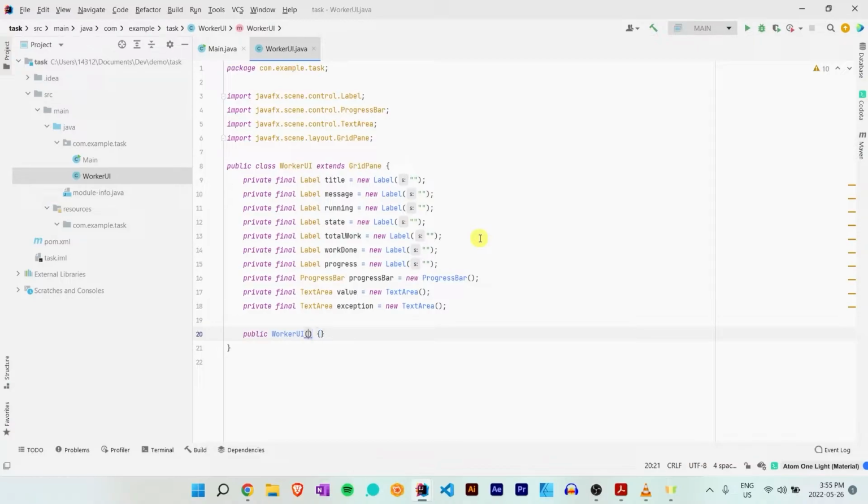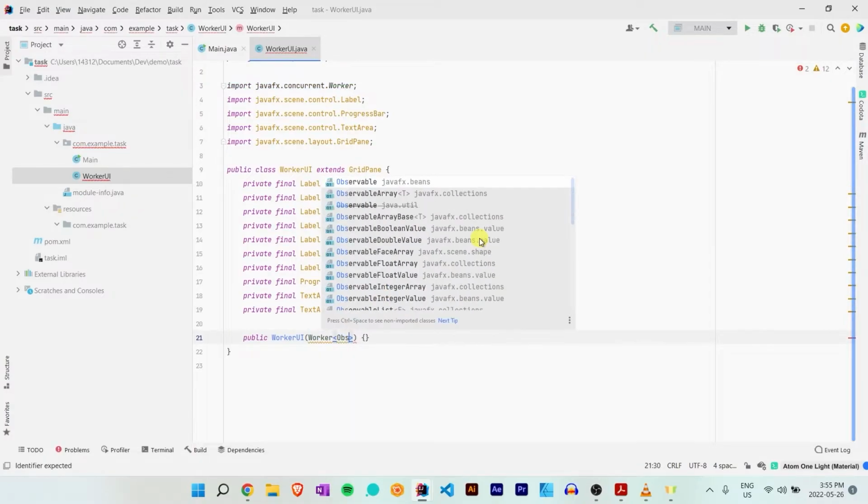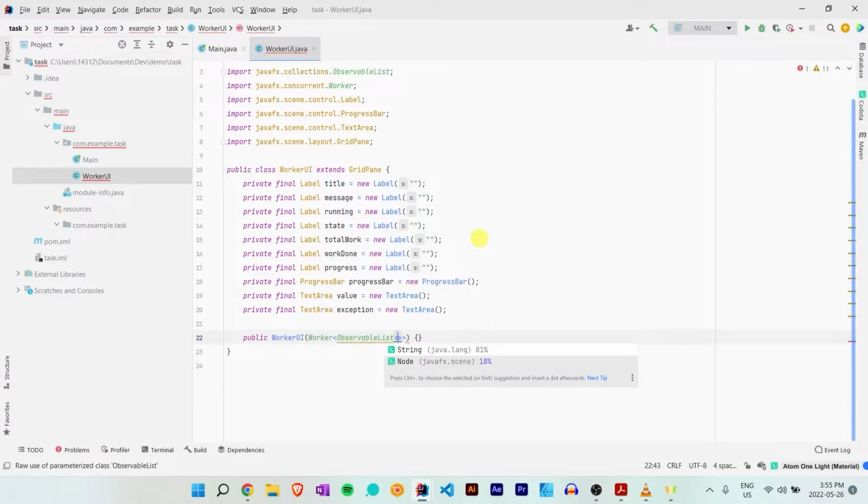making our life quite simple. So what this means is that we want to pass a worker, in other words a type of task, and the return value is an ObservableList that contains Integer. I want to take this opportunity to also explain what the task will be doing. It's something simple.